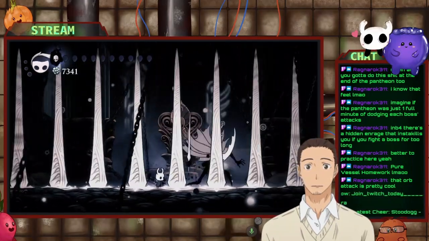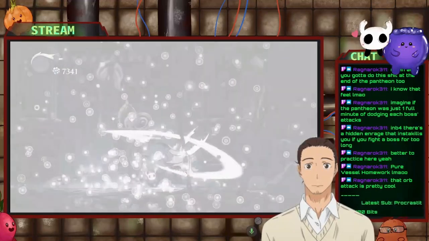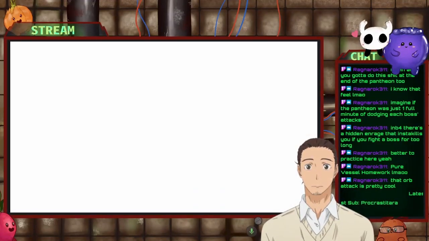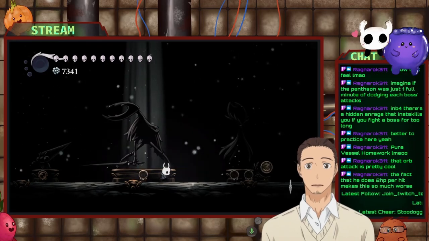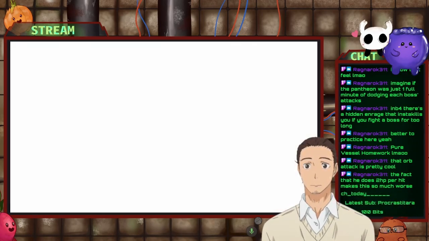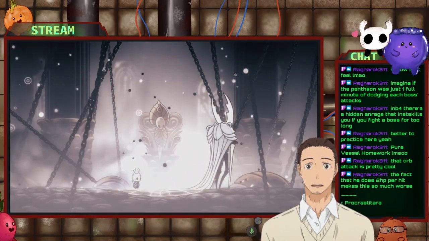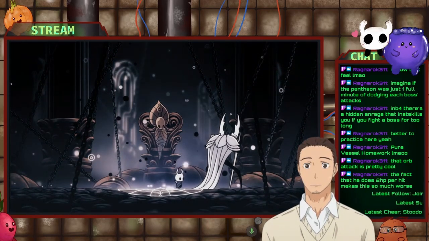I love the magic missiles. They're so fun. He's not really a pure vessel with those tentacles that come out of him later. Yeah, 2 HP per hit is very absurd.